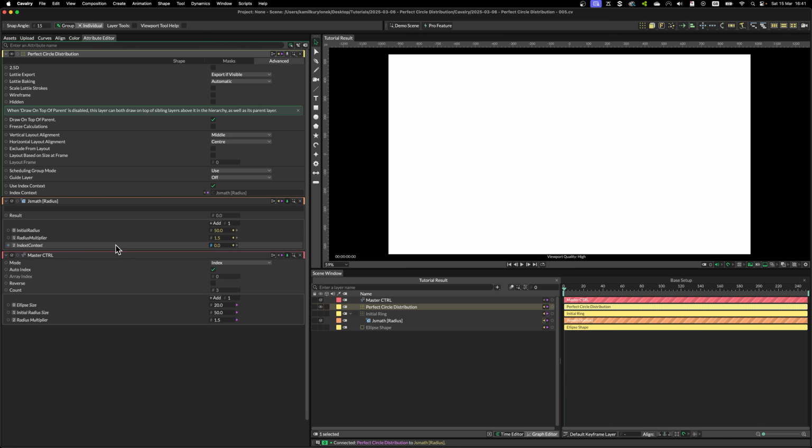So the way you use JS Math node is simply by recalling these indexes in this field on top. And you do this with a number and 0. There you go. So we need to do a few things. So I'm going to put initial radius and multiply it by the radius multiplier. And then I'm going to multiply both of these numbers by index context. And as you can see, the whole thing is working.